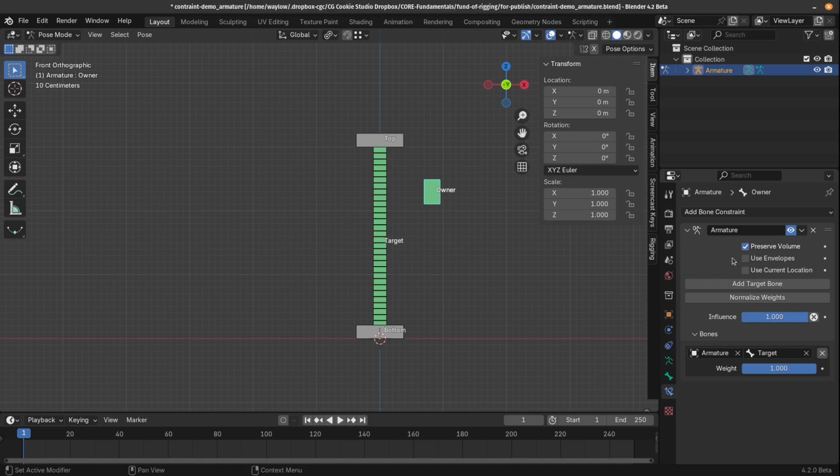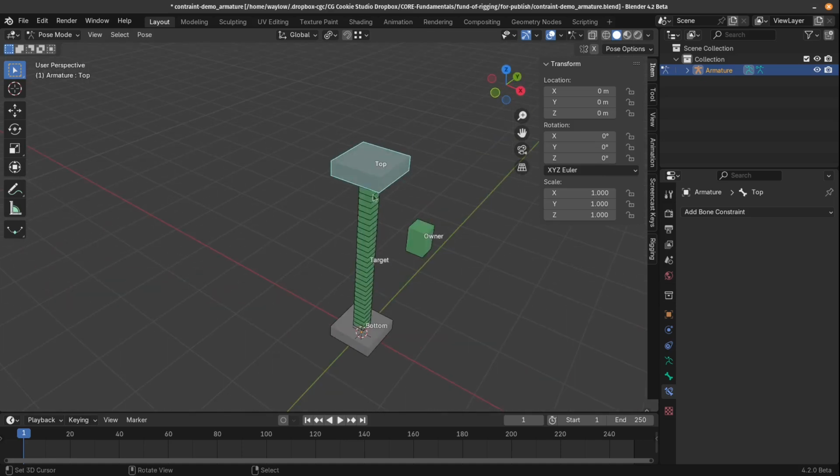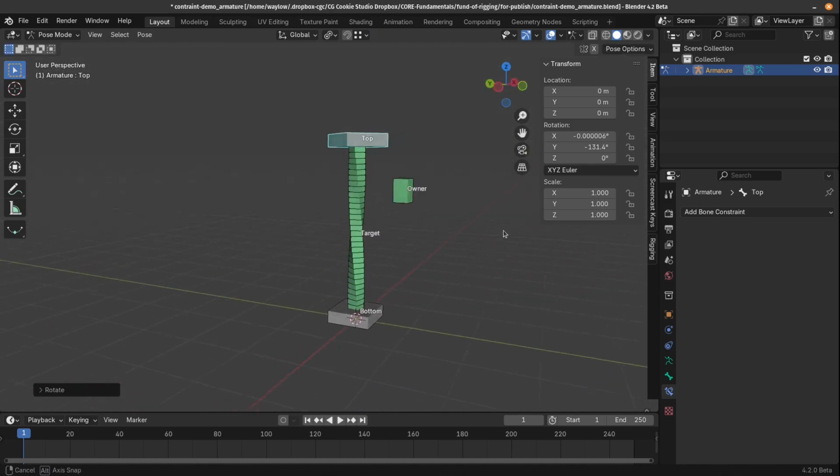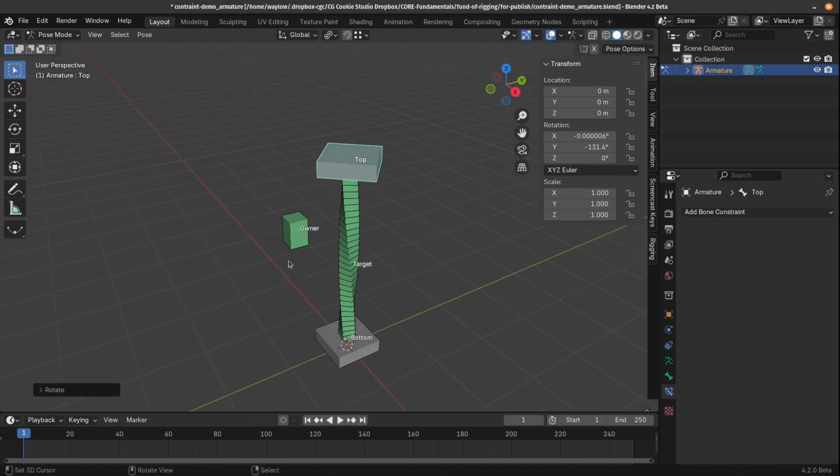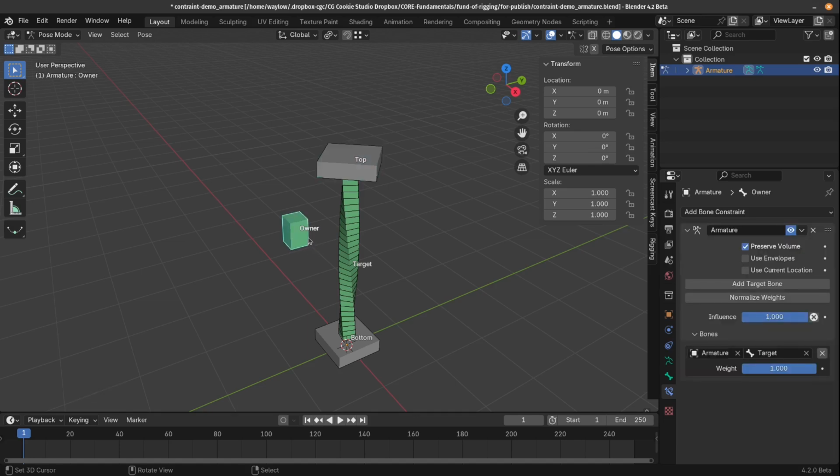When we choose preserve volume, this is exactly the same as preserve volume when we use our armature modifier. And that will give you more accurate volume preservation, especially when dealing with any rotation like this twisting here, or just any straight rotation of a bone actually. So sometimes you need this on and sometimes you don't. And that's exactly like the preserve volume option in our armature modifier.